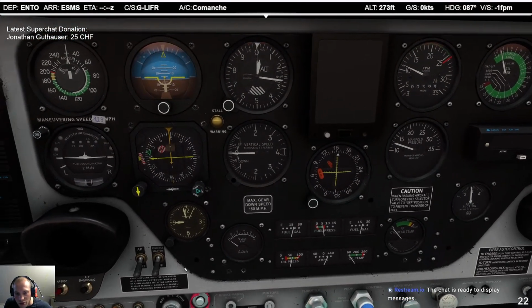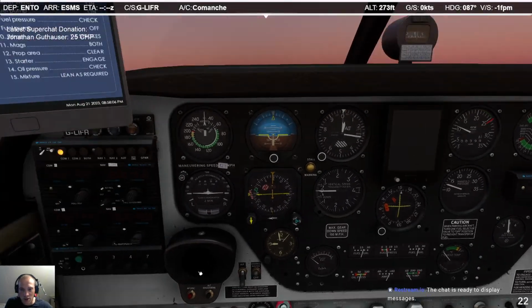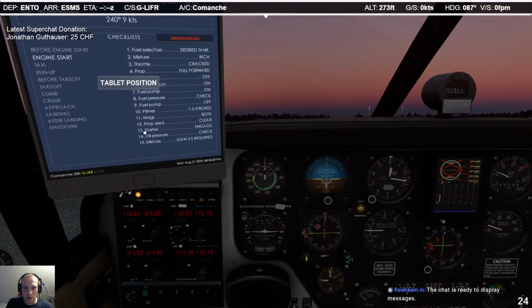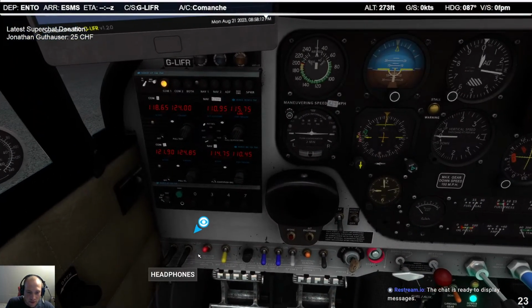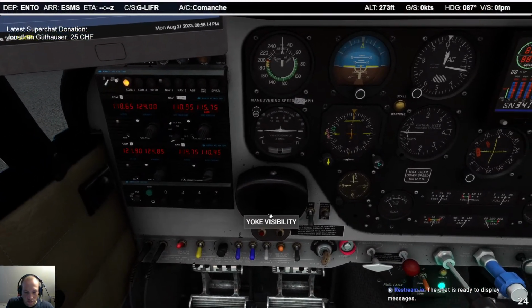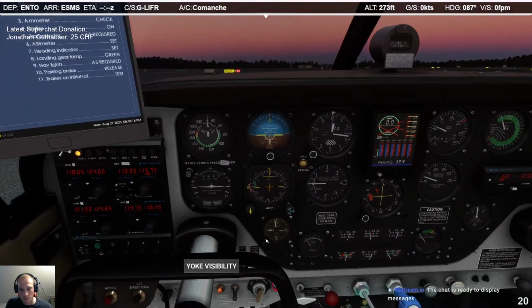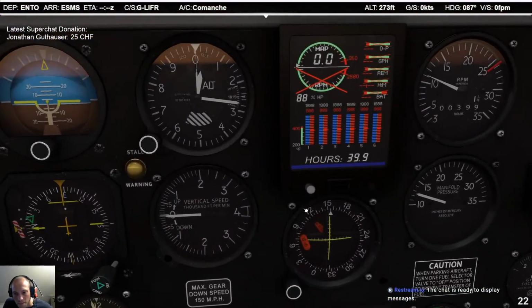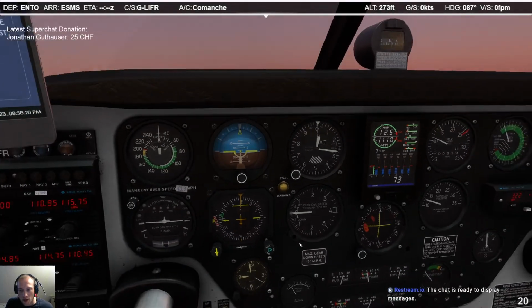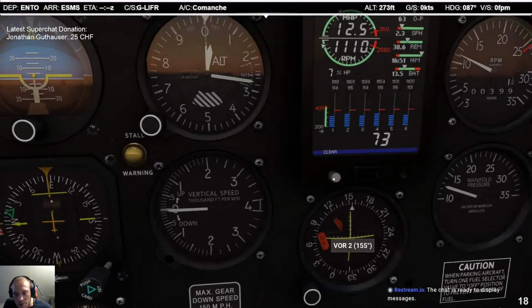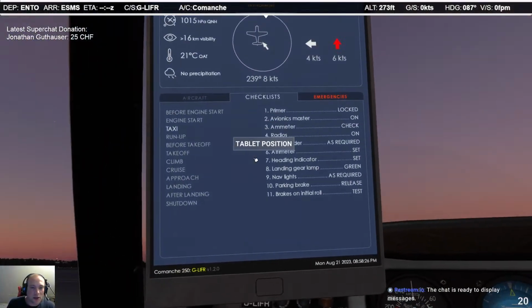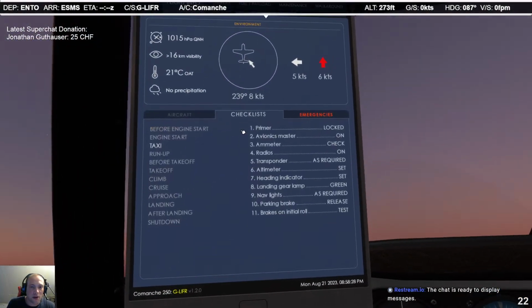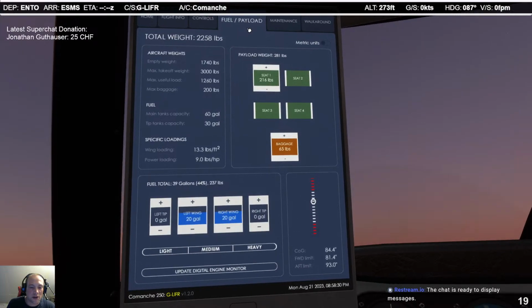Now for ground operations. Let's bring the avionics master online. Mixture lean is required. Taxi checklist. Let's put our headphones in. While that runs through its setups, we did check the oil. Yes, we did fill. And we're going to go aircraft. No, we're going to go fuel and payload.